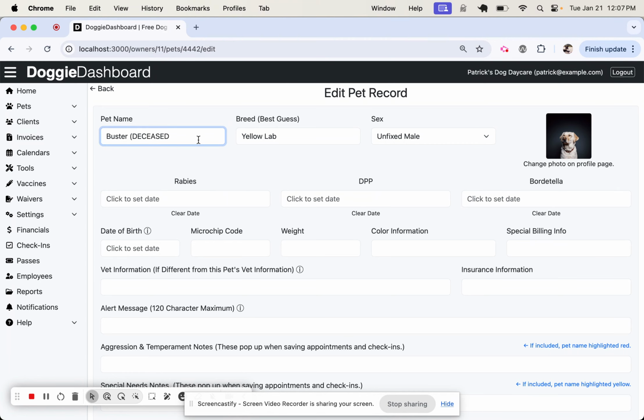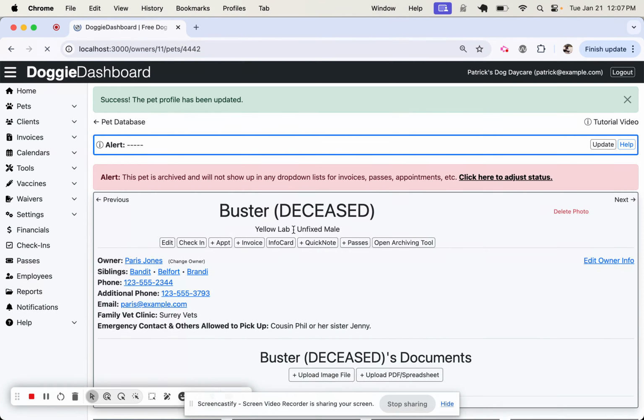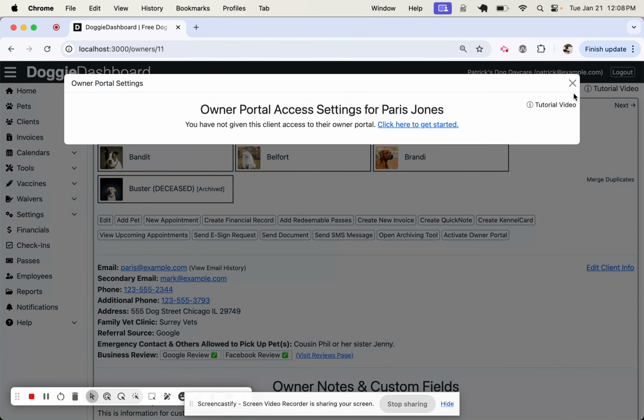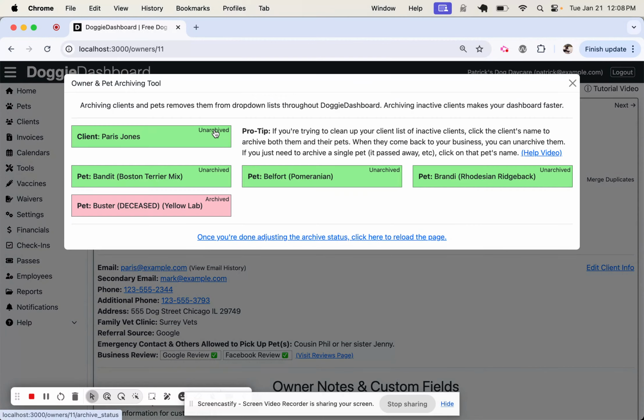And now you're keeping his record in the database, but you'll know that Buster has been deceased. But it's going to keep all of his appointment records, keep all of his invoice records and things like that. And so also, if you have clients you haven't seen in like 3 or 4 months, I suggest you archive the entire client because that will make your system so much faster.